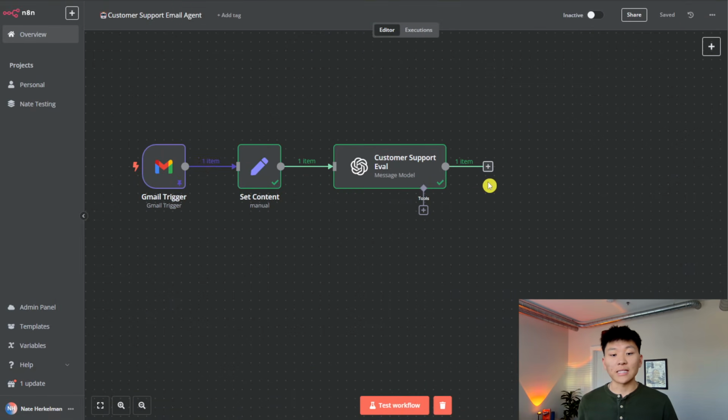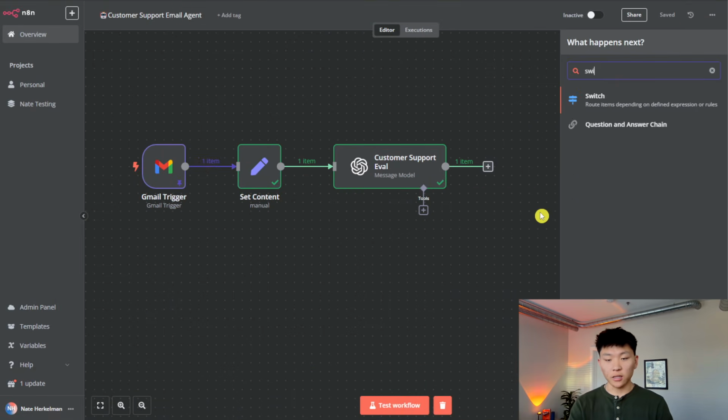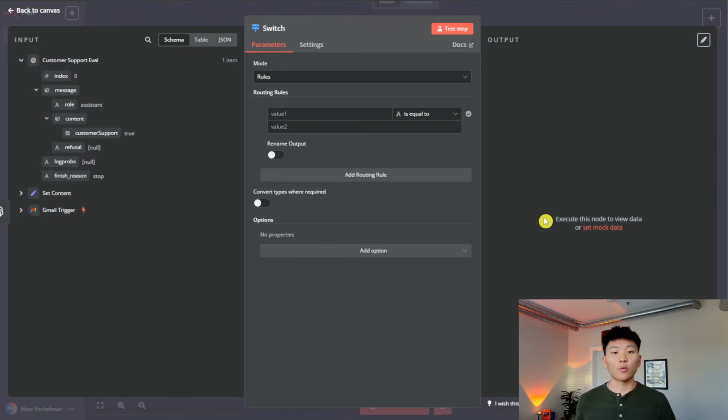All right, now that we have that saying true or false, what we're going to do in here is grab a switch node. So we want two different things to take place. If customer support is true, then it's going to go off and create that draft for us in response to that email. And if it's false, then we want it to go down a different path, which will either notify us that we got an email that's not customer support related or any other logic. So first, let's just set up the switch.